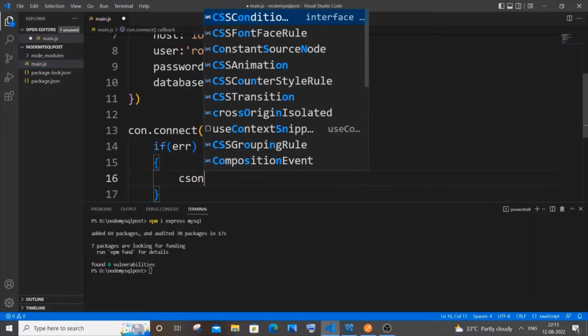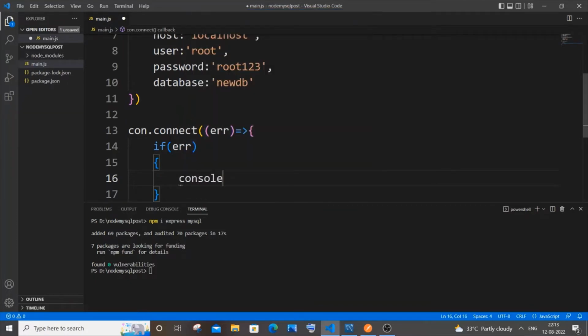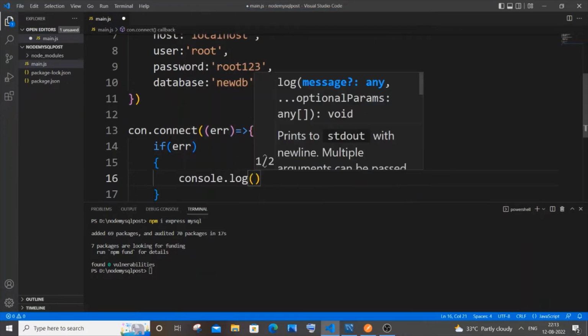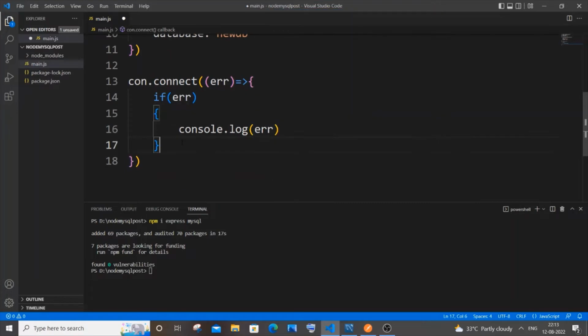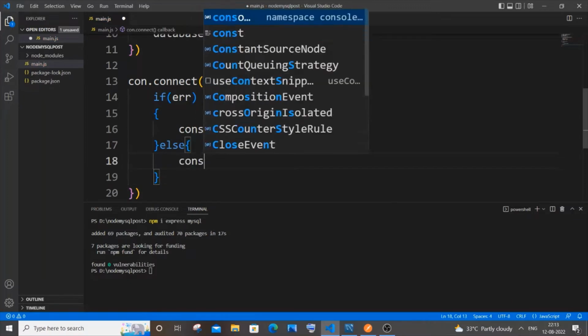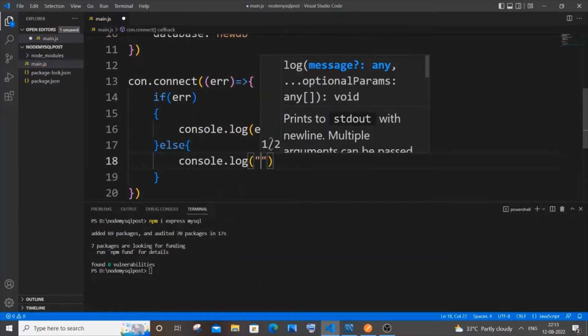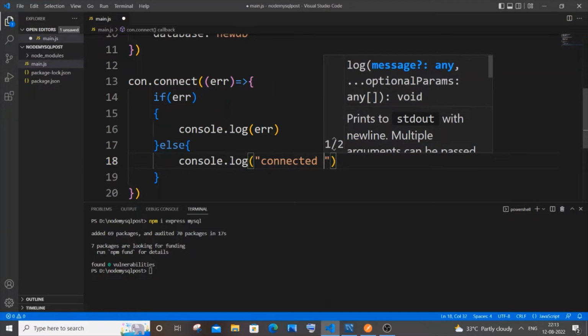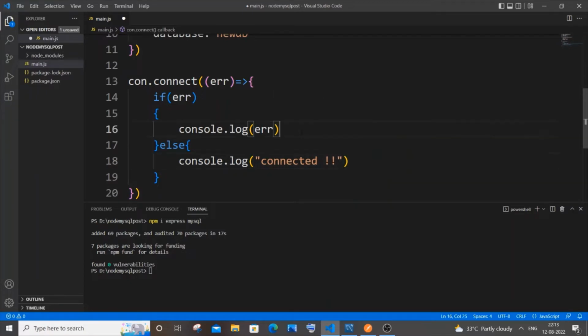So it's console.log of that particular error, and in case we don't have any error, the else block will get executed. So it's going to be else, and you will just have a console.log saying connected. That's fine, I guess. Let me now save it.